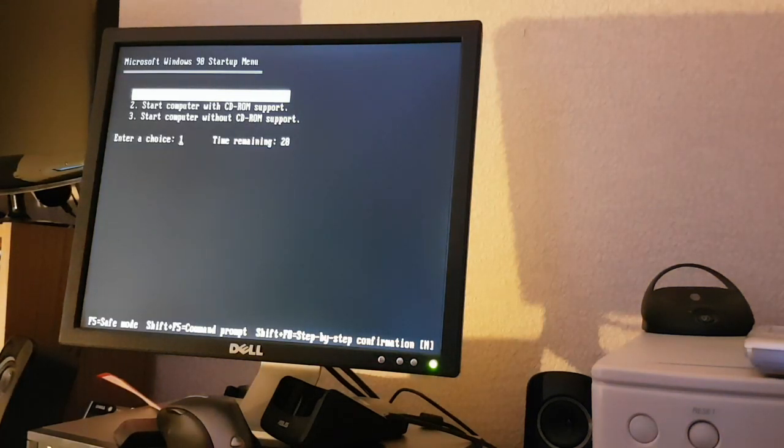So what we're going to do is, for the time being, start the computer without CD-ROM support. And basically what we have is a Windows 98 boot disk, except it's running from the CD-ROM.